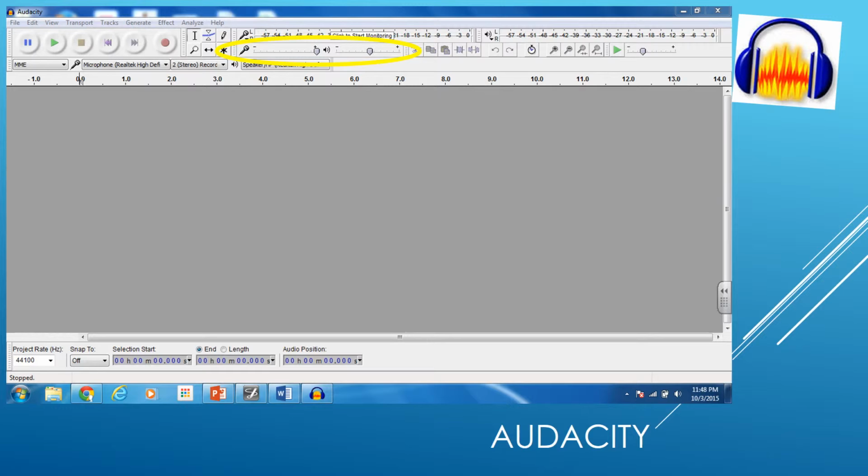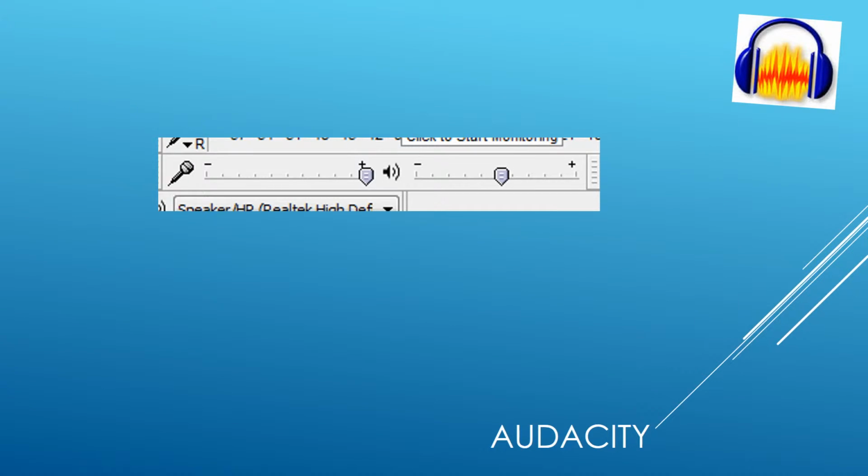Then we have a section here that's part of the edit toolbar. This section here, the first part, is called the output volume. Basically, it controls how loud or how quiet your volume is through your output device, which would be your microphone. This section to the right is your input volume, and it changes how loud or how quiet your volume is through your input device.